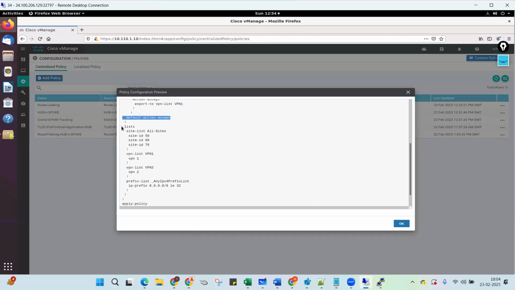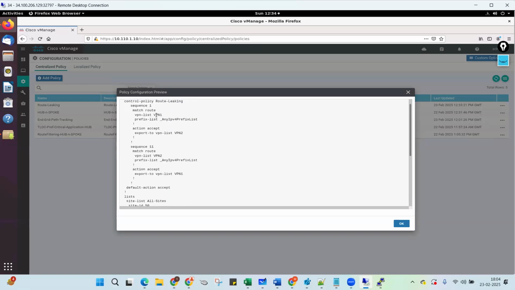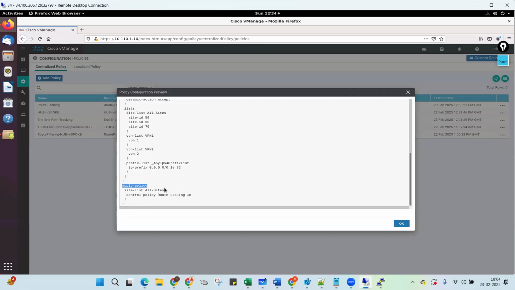Apart from that, we have the lists over here that we have created, all sites with 50, 60 and 70. We have VPN lists and these prefixes. So this prefix it will take by default because we have only mentioned it as VPN 1. We have not specified any routes. So what it will do is it will call all the prefix lists from VPN 1 and export it to VPN 2. And lastly, we have applied this policy in inbound direction to all the sites. Click on OK.